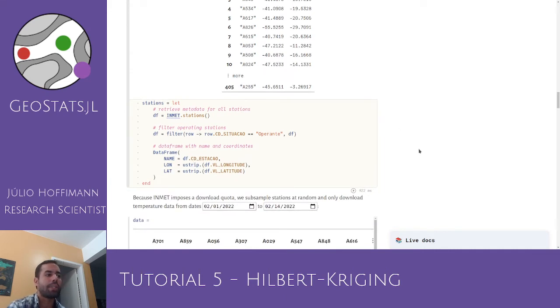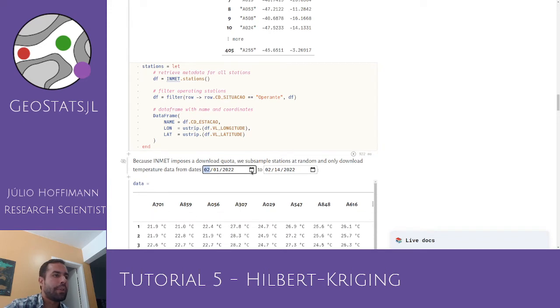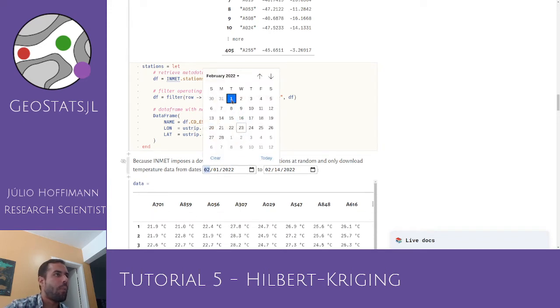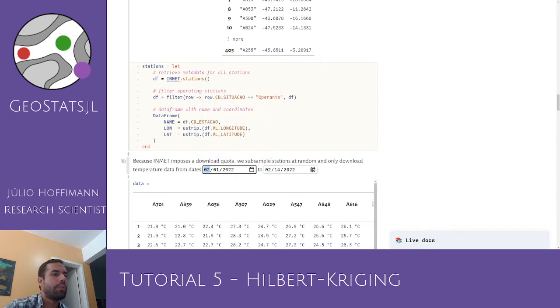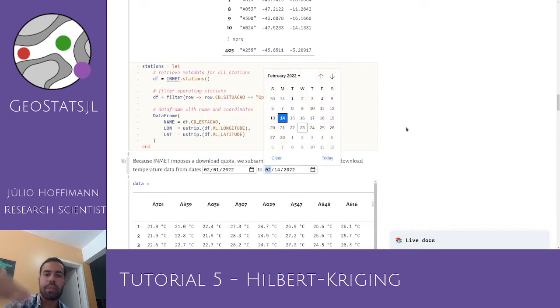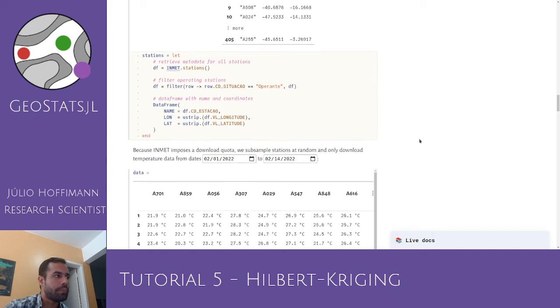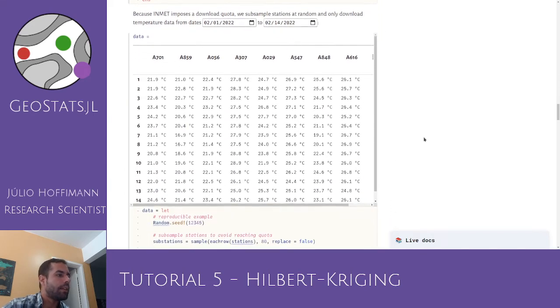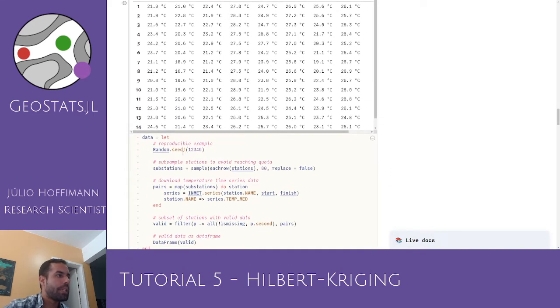Because INMET imposes a download quota on the general public, we'll subsample the stations at random, and then we'll only download temperature data from two given dates here, so 2 weeks, starting from 1 of February to 14th of February, so the 2 previous weeks as we record this tutorial. The way it works is super simple. We just fix the seed here so that the subsampling procedure always returns the same subset. And I subsample all the stations, a max of 80 stations for this example.